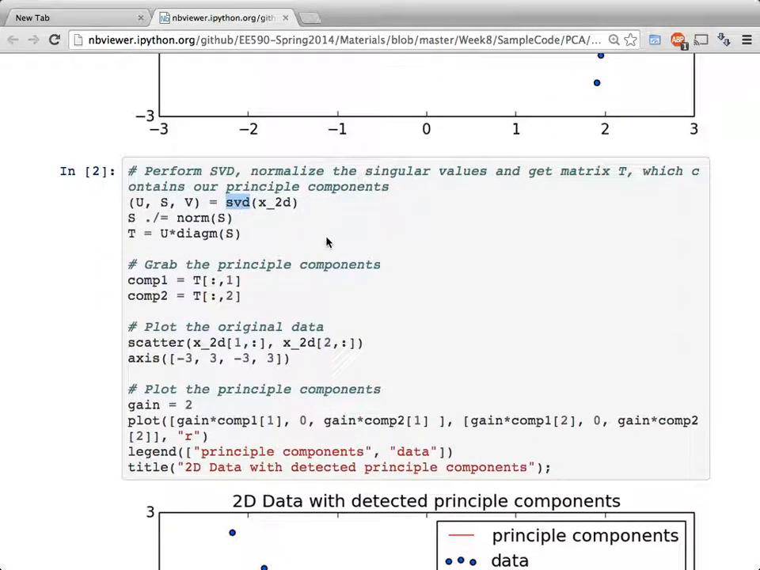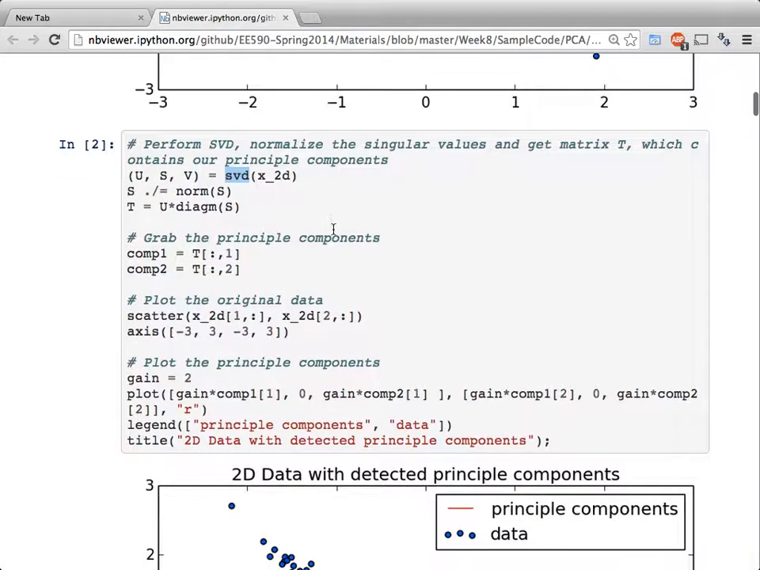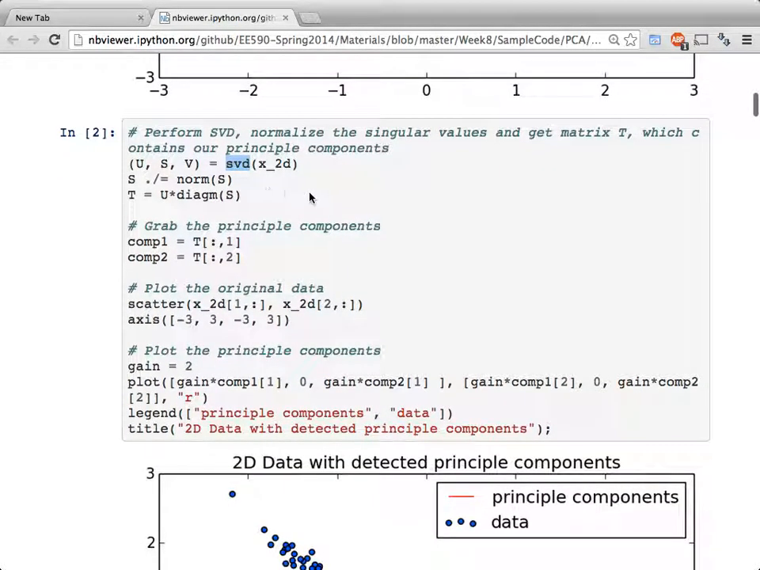We perform SVD, and in pretty much every numerical programming language, MATLAB, Julia, Python, all those kinds of guys, you're going to have an SVD function. It will just do SVD on your X matrix. And so we get this USV thing. And the way that you get principal components is you take your S and you multiply it by U, and that is called T. So here I'm normalizing S just because it makes it easier to plot. And I say, okay, T equals U times S.